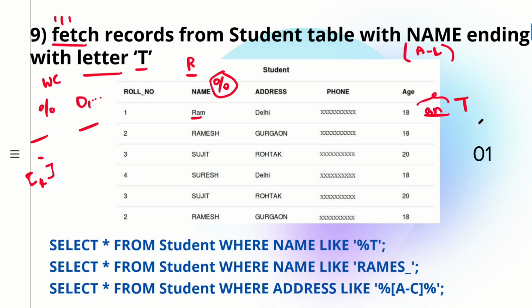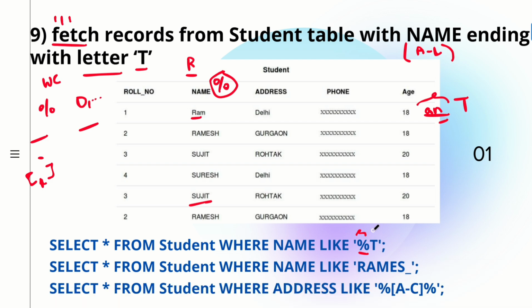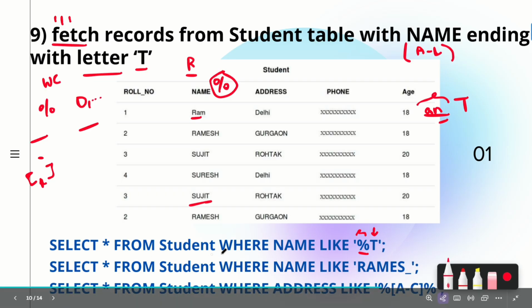Let us suppose we don't know whether it is two characters, or here it is four, or it can be any number of characters. So if we don't know the exact number of characters, what do we use? We make use of modulus, right? That is going to replace from 0 to any number. So here we can write modulus, it can be any number, 2, 3, 1, 0, any number, and then at last you write that T. Select star from student.